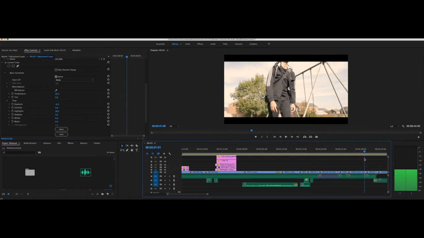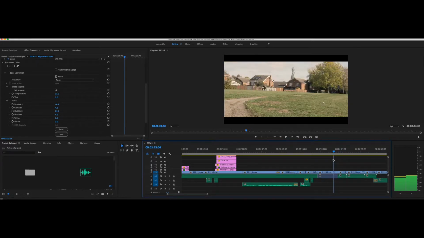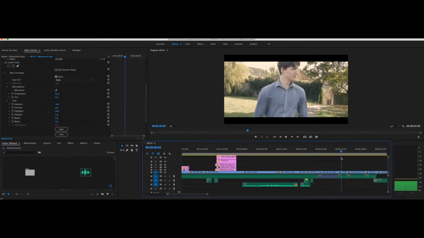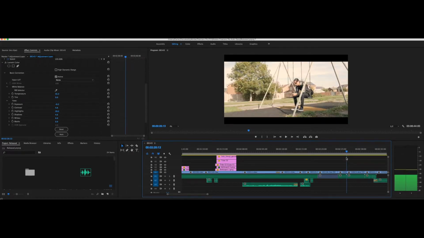Because if I waited too long, Elliot might have been by the tree by the time we see Kieran get up. The length wouldn't have matched up if I waited too long to cut the shot.